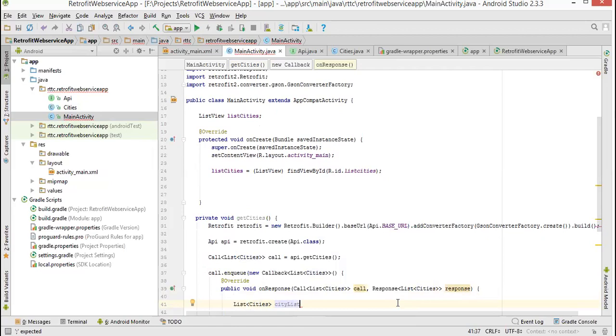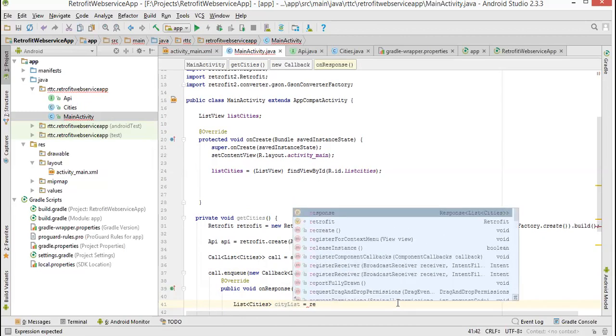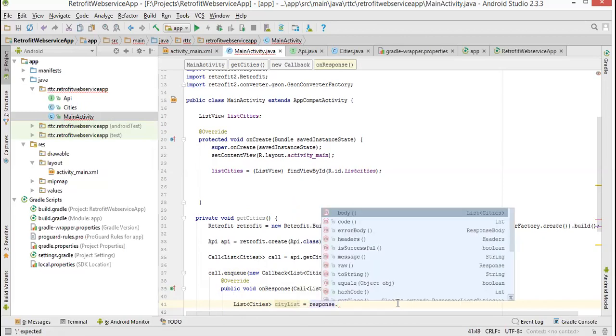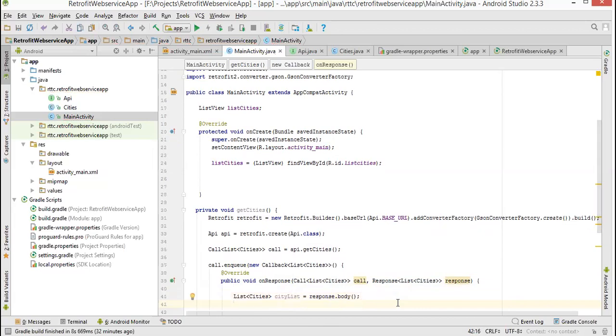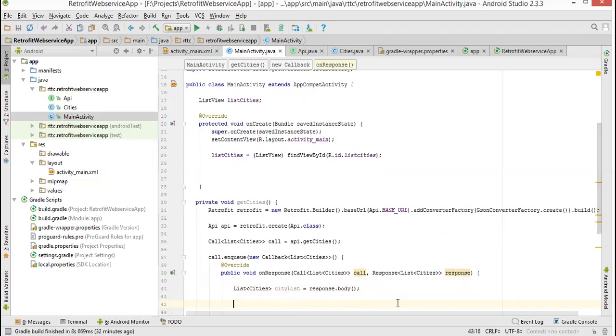Why I want to prepare this city list means, actually I want to use this as a list view. So where from will I get it? You will get it from the response of the web service client. Response.body, of the retrofit client. So all that list will now be in city list. And the city list, you have to make it as a string array.